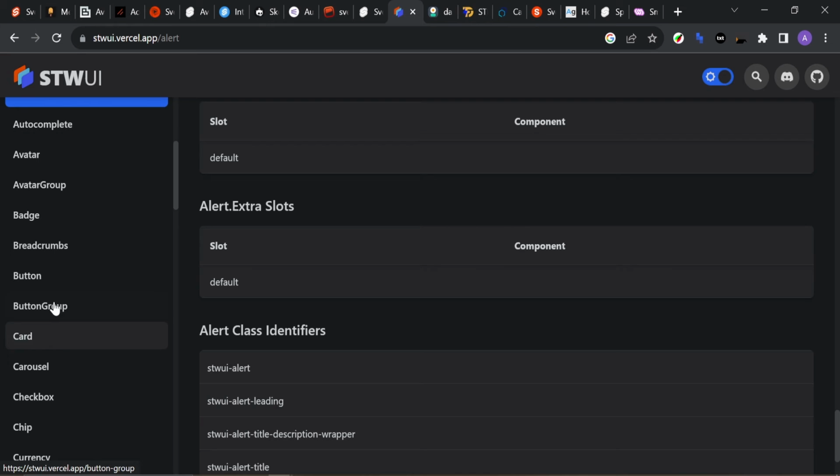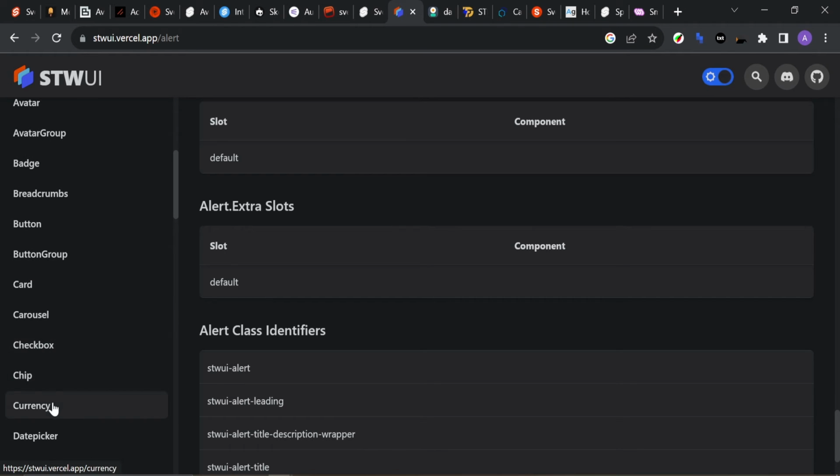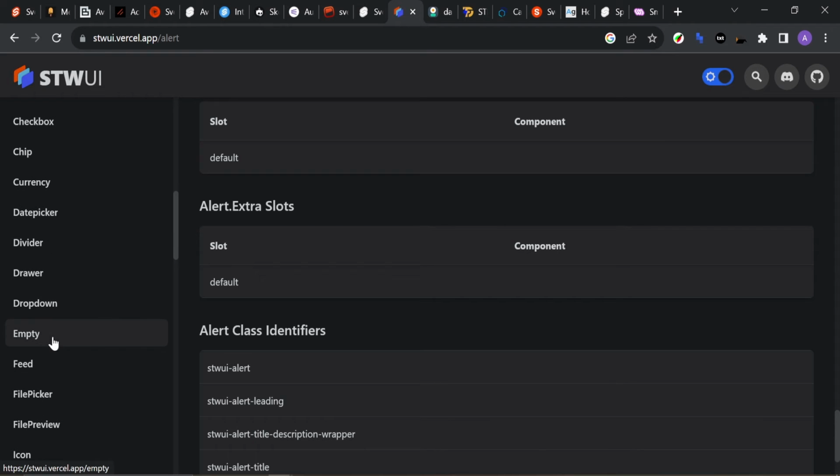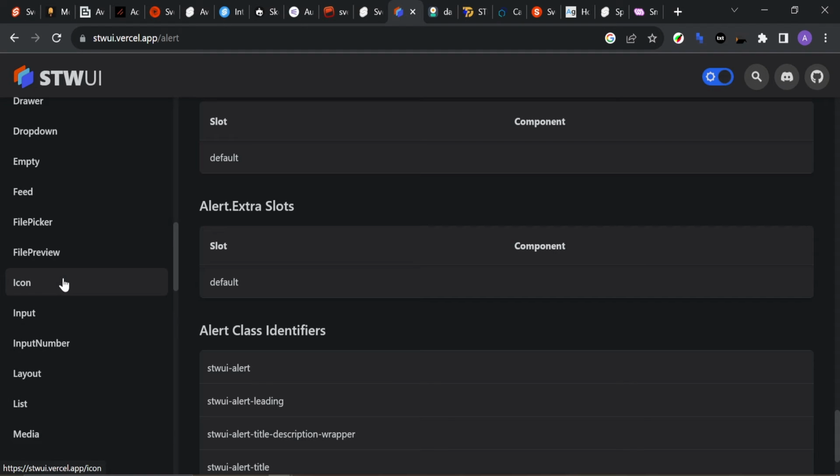We have the button group, the card, the carousel, checkbox, chips, currency, date picker, divider, drawer, drop down, empty. We have feed, we have the file picker, we have icon, we have input, we have input number. There's a lot and a lot of stuff.